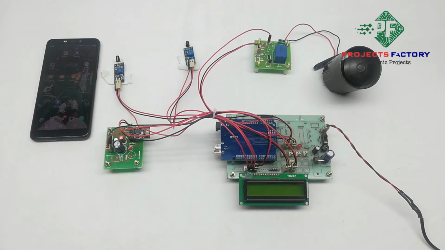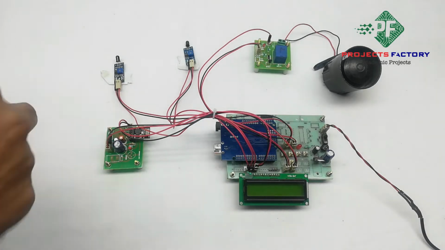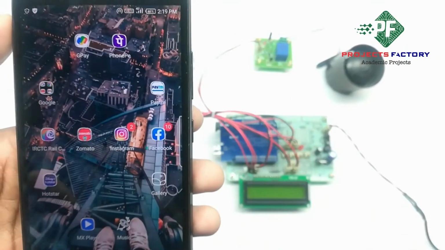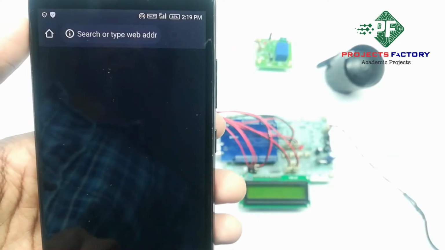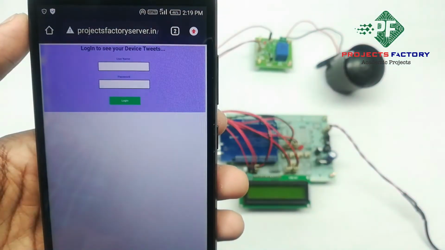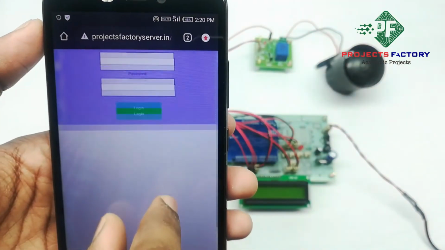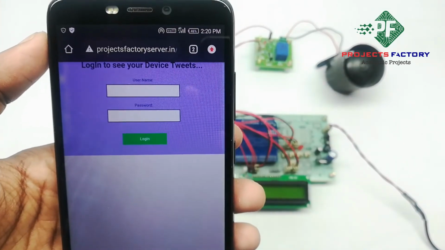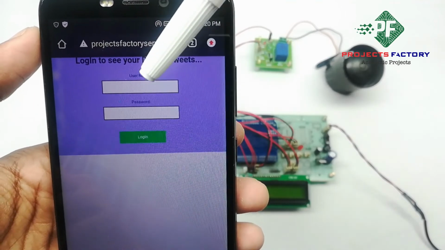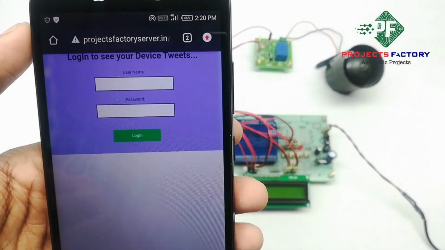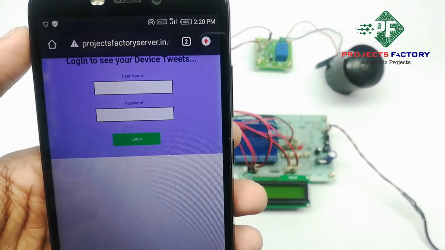Now we have to open it on our mobile. Here we can see projectserver.in, and it is asking for a username and password. Username IoT41 and password IoT41.